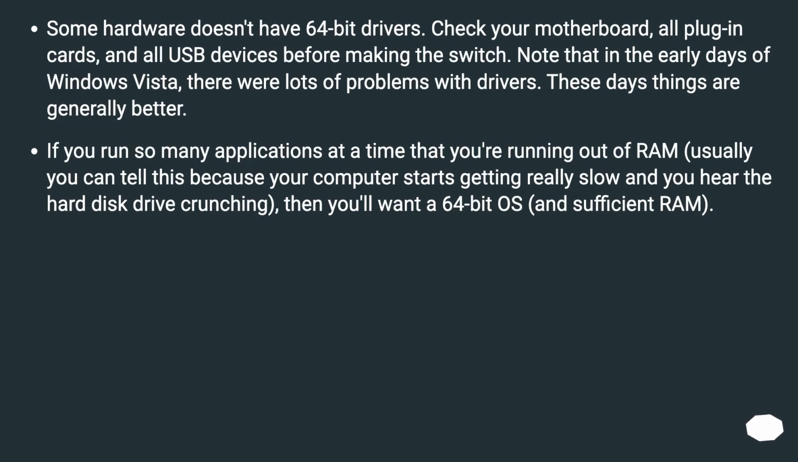If you run so many applications at a time that you're running out of RAM, usually you can tell this because your computer starts getting really slow and you hear the hard disk drive crunching, then you'll want a 64-bit OS, and sufficient RAM.